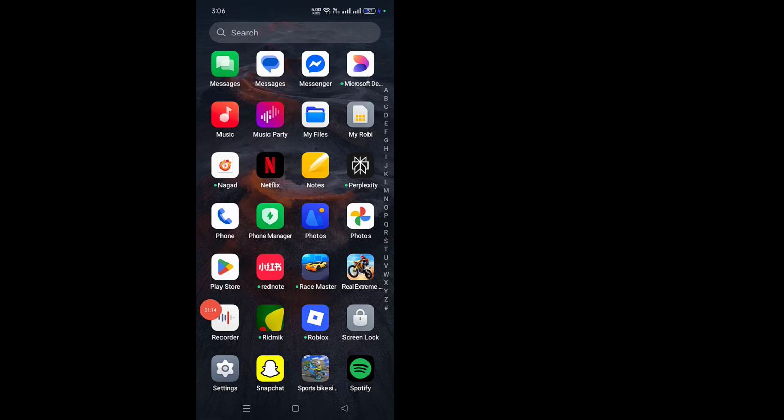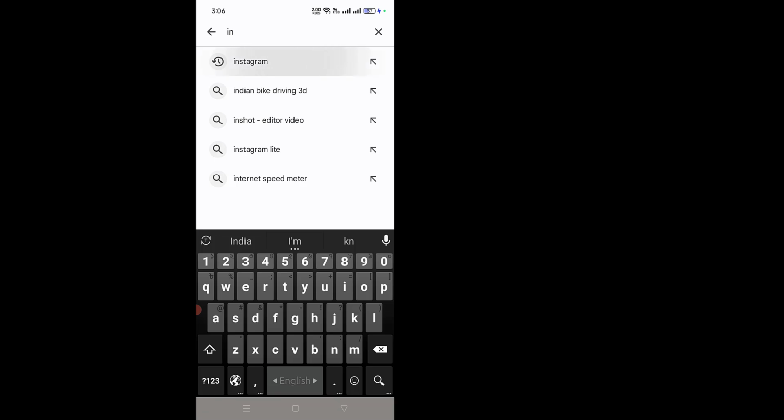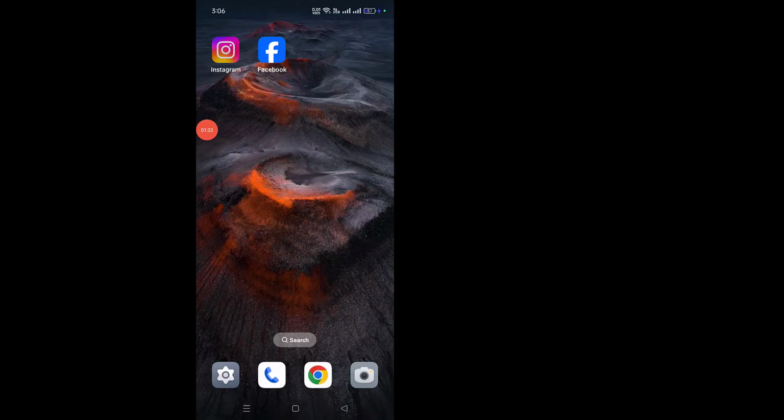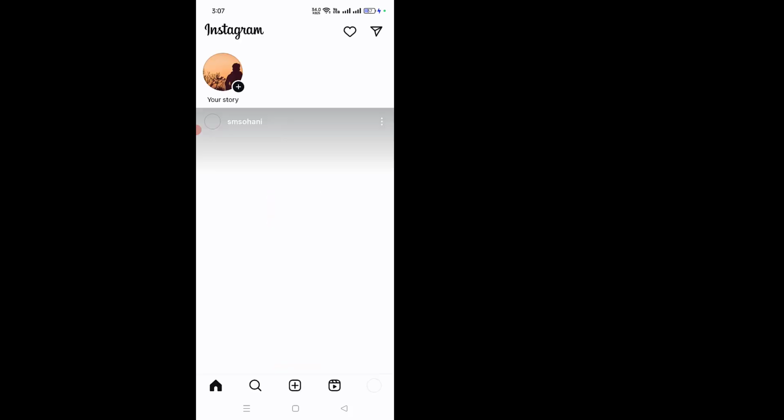Now, open your Play Store or App Store, search for Instagram, and tap Update if you see it. Running an outdated app is one of the main reasons why the Share Friend List option is not showing. Now check your Instagram. If the Share Friend List option is not showing, follow the next step.